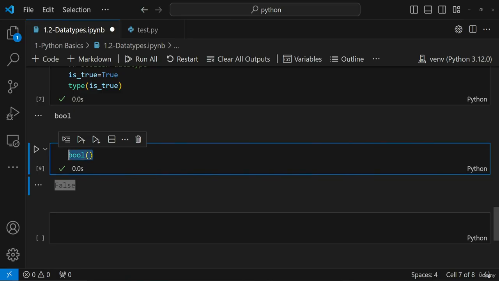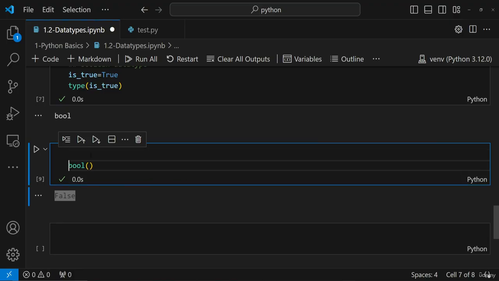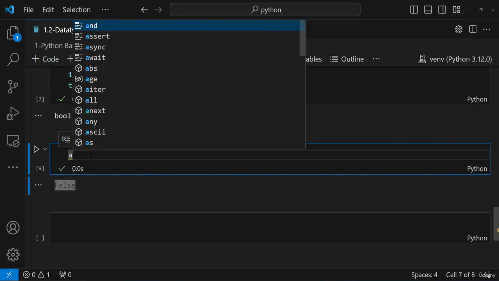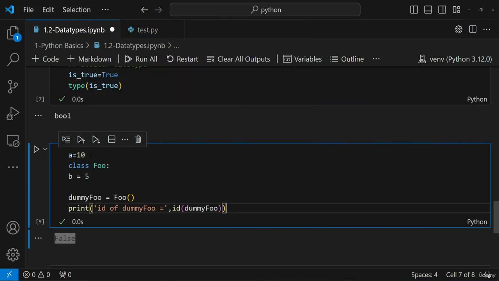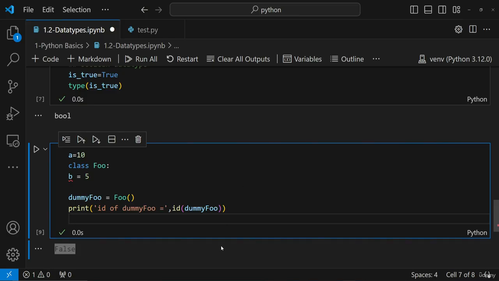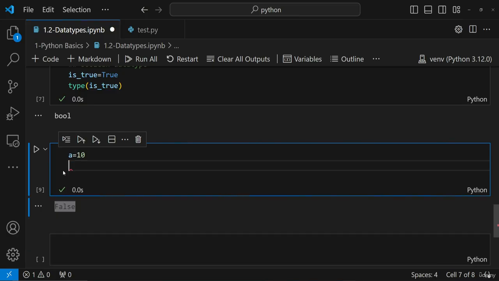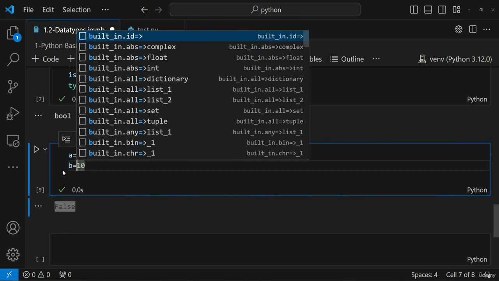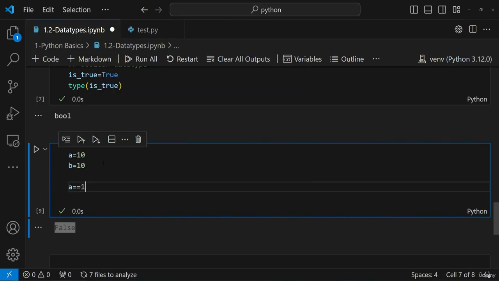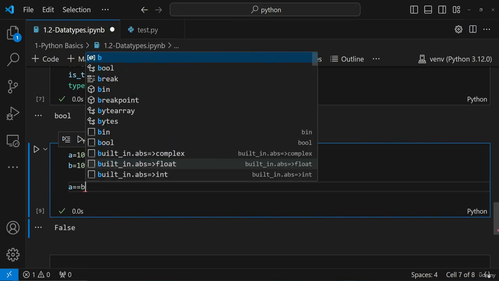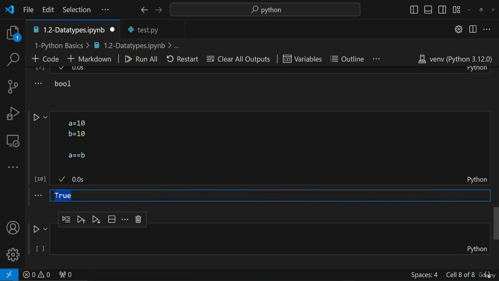Now I can also give some other conditions. Let's say I have two variables. Let me define them: A is equal to 10, and B is equal to 10. There are some built-in functions, so I think that is why it is getting applied. If I write A double equal to B, I'm able to get true.